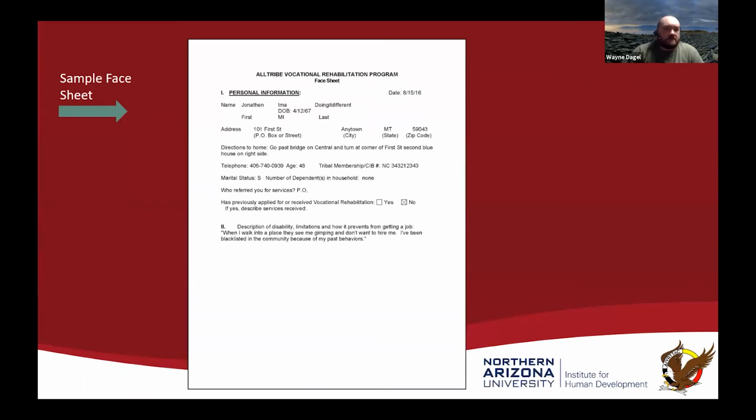And here's a sample face sheet of what a referral form can look like. Of course, this is all typed out because we're doing it one-sided, but we used to get these from referrals all handwritten. So this is just a basic face sheet.